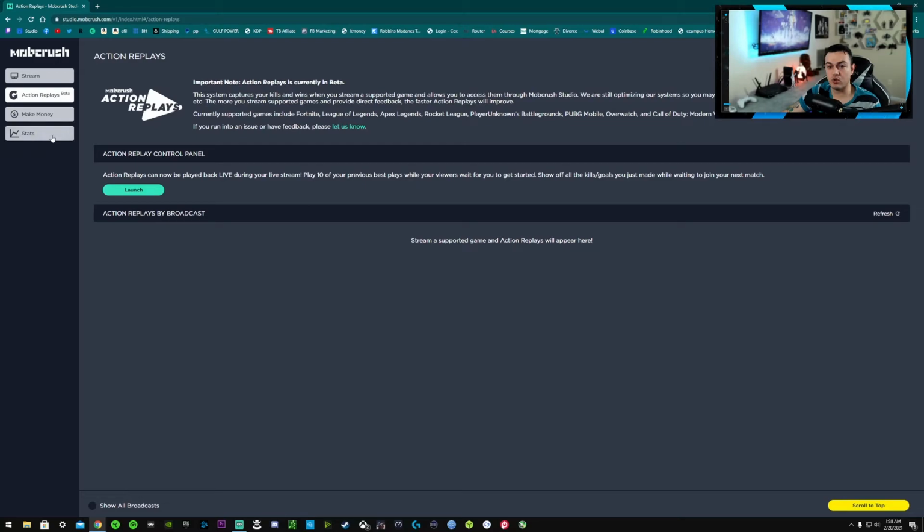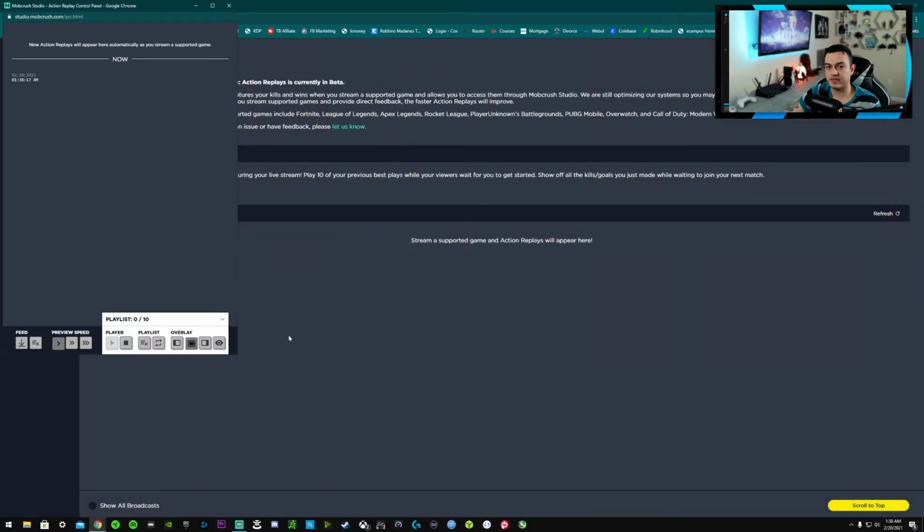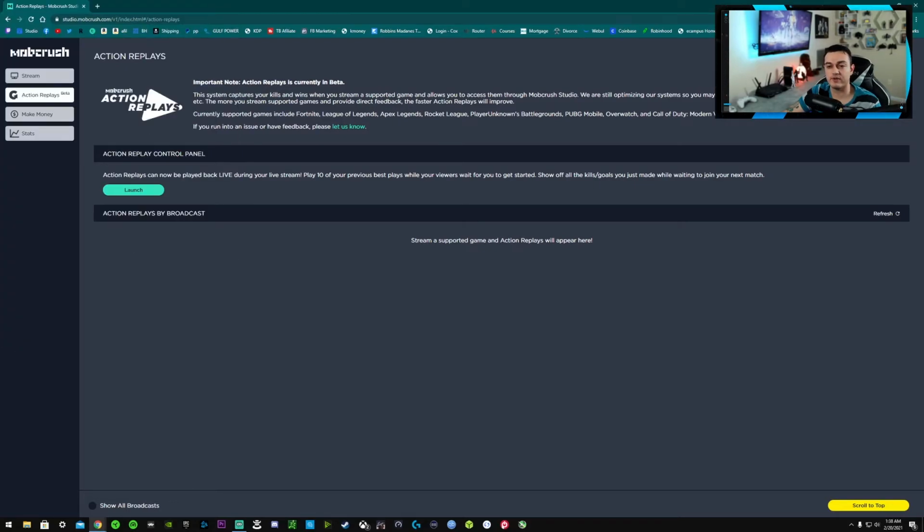You can also control what replays are shown here. So if I open my control panel here, bam. Whenever you have highlights from the games that are supported, you're going to be able to do different overlays. So off to the side, right there in the middle, how transparent it is. And then also you can make a playlist of your coolest kills or whatever.